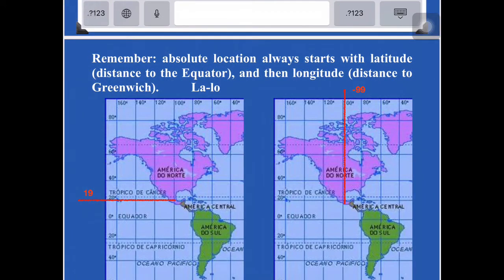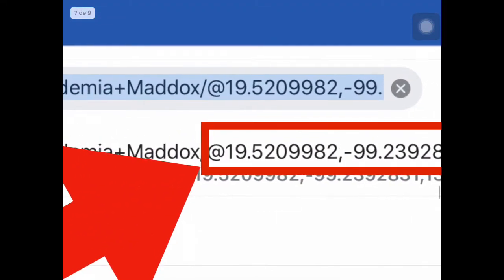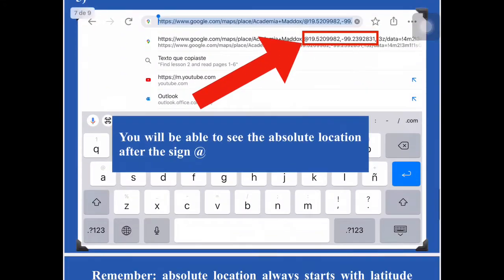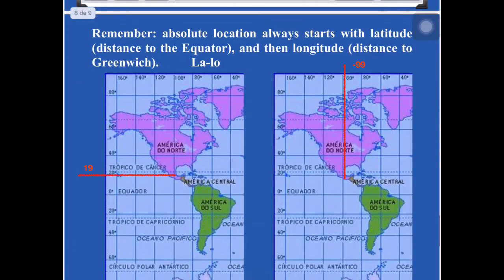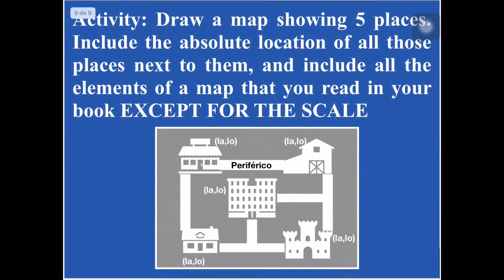So if we cross these two lines, the one of 19 degrees and minus 99 degrees, what we're going to find is Maddox Academy. Of course, you need to use a lot of precision over here, mainly if you want to find really precise places, like you need to use a lot of these decimal numbers. If not, you may find, for example, in general, the location of Mexico City, but you're not going to find Maddox Academy. And this has to do a lot with the homework, or actually the activity that you have to do.